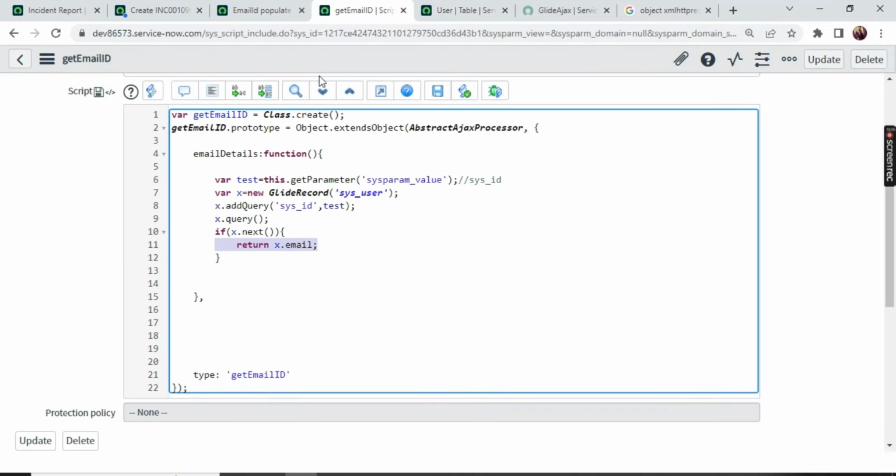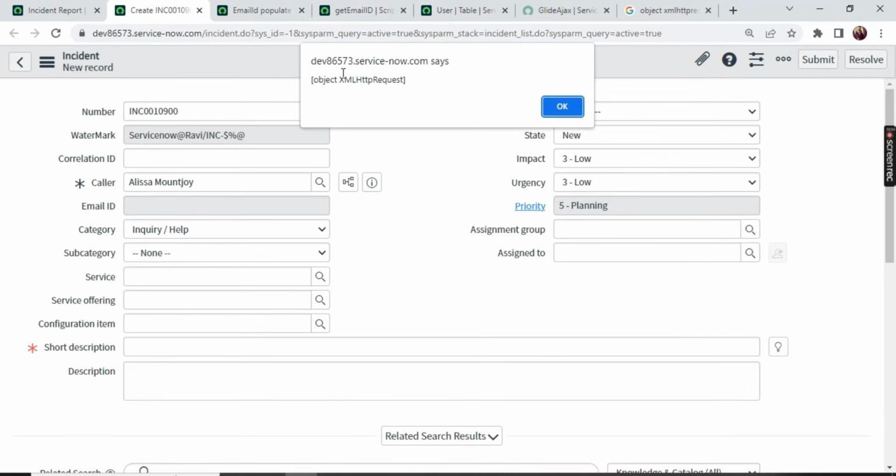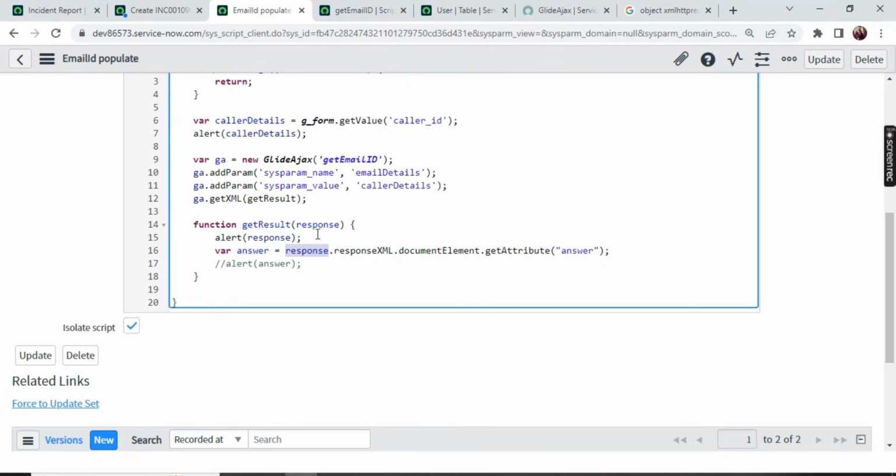And what is the data I wanted to send? Email. But email is in a different format. Obviously, data has some format, XML or JSON, correct? So I have to convert this. We have to use this option called response XML. So whatever the response coming up, we are converting it in the XML and we are getting the answer of it. This is called DOM manipulation.